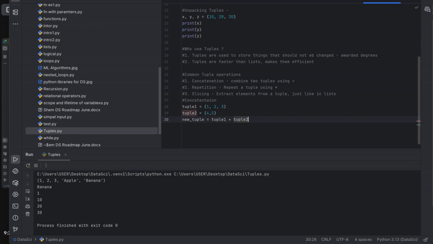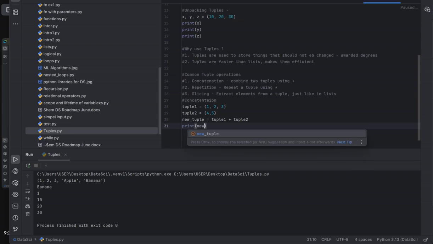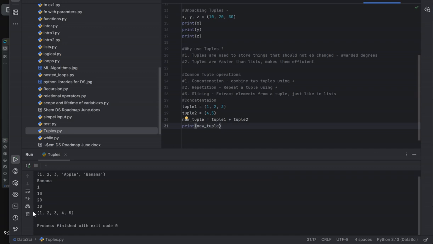Tuple 2. So then you come and say print tuple. We see if it's going to combine the values. I hope the other responses are not going to confuse you. You can see 1, 2, 3, 4, 5. It has combined tuple 1 and 2.